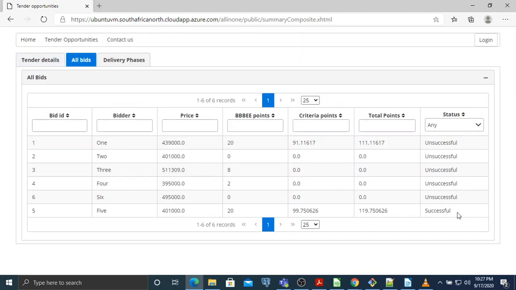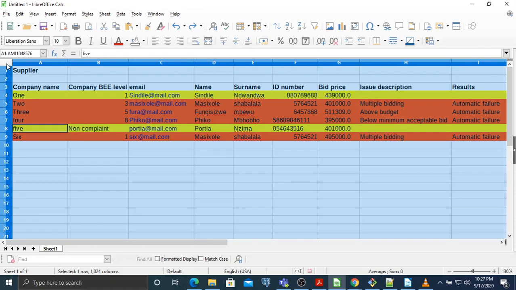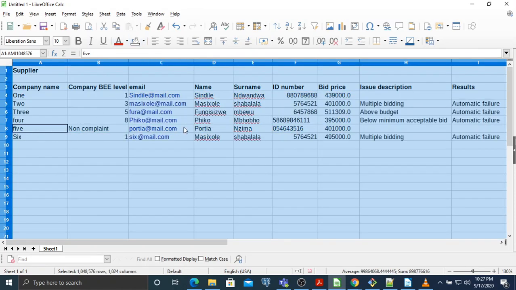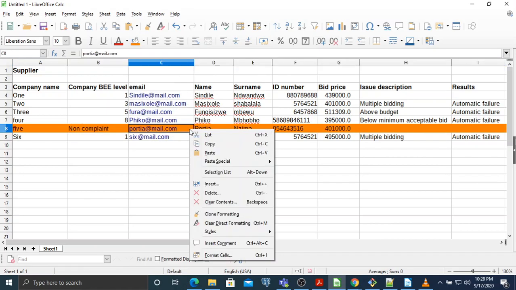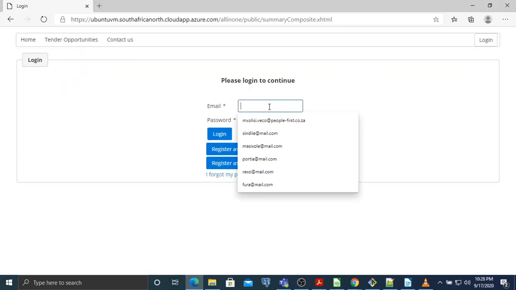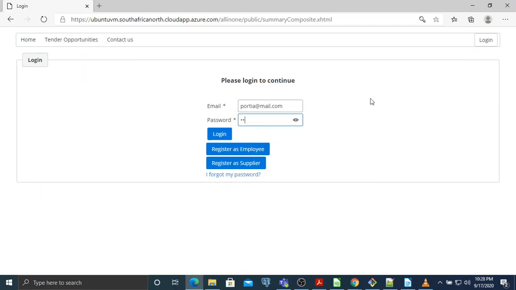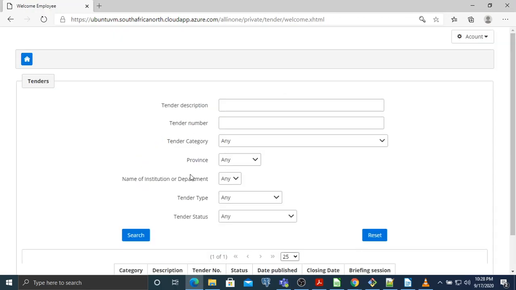to this supplier here, which is supplier 5. That's supplier 5 there. So I'm just going to log in as this supplier. Then navigate to my bid.